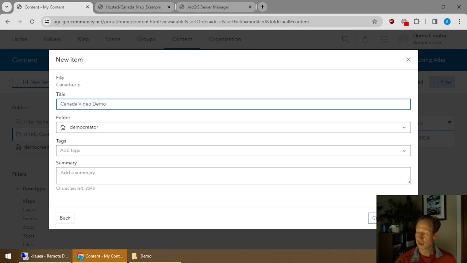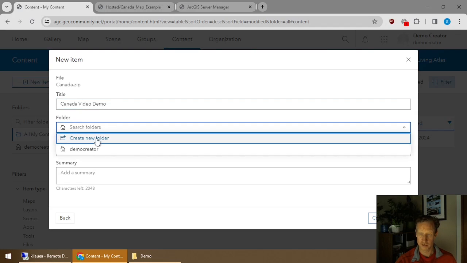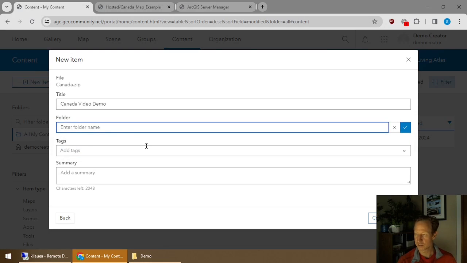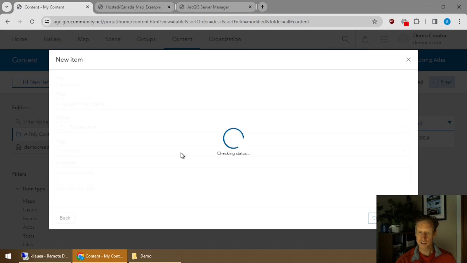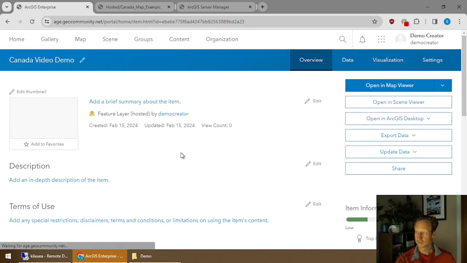Video Demo, and we can put it into a folder. We only have one folder. We can create a new folder if we wanted to. These are virtual. They're not going to be real folders. So you just name your folder. We'll just call it folder name just as a demo, and we hit save. And now it's going to go through the publishing process.